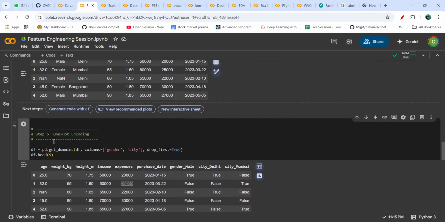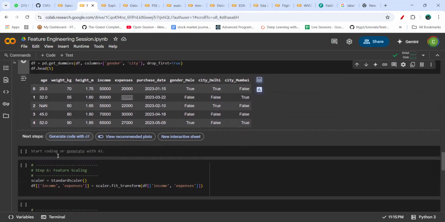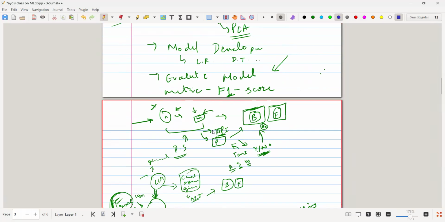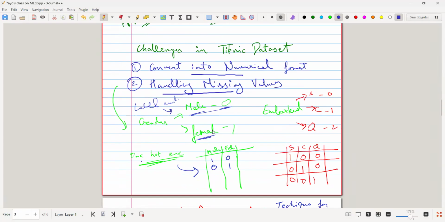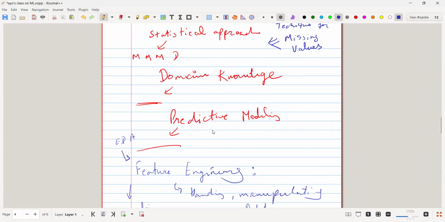One hot encoding is done. Now let's see what feature scaling is. I think we also discussed it in the notes somewhere around feature scaling.